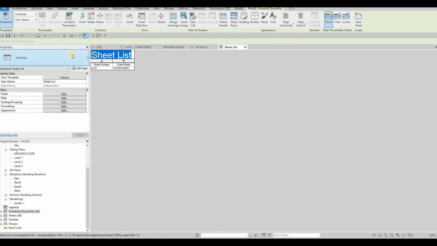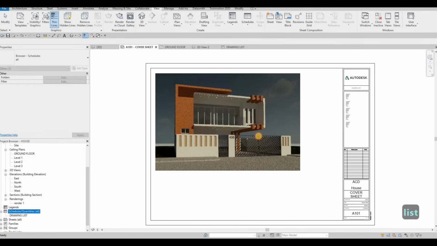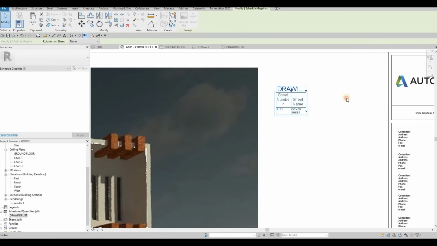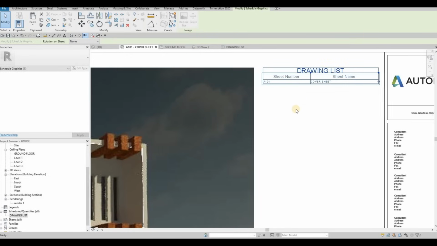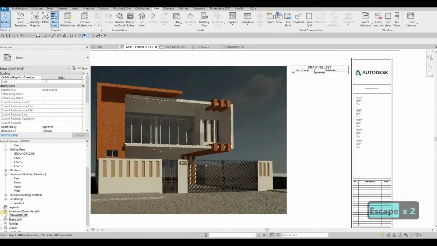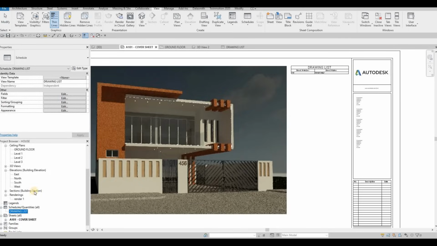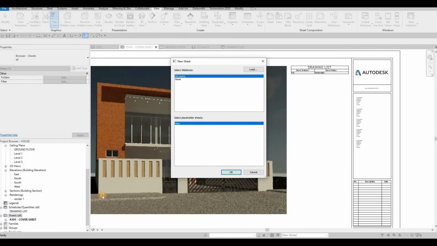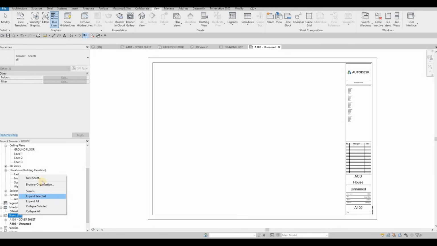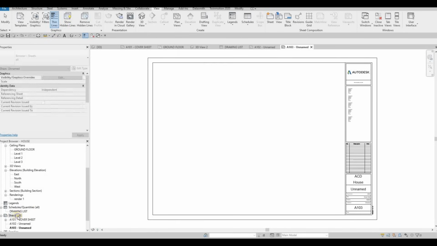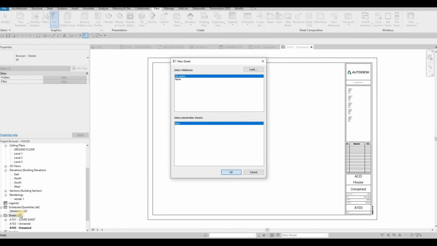We only have one for now, but once we created all the sheets, it will add itself. Drawing list. Go back here and then drag it down. So we can expand this, and as you can see, we'll be able to just add. So now anything that we add, it will be created instantly. So we're gonna create new sheet, to, let's create 5 for now.